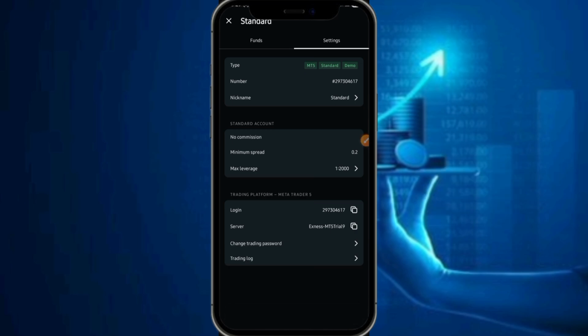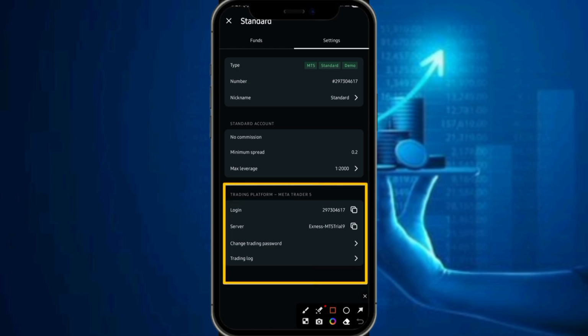Now this is the interface it brings us. What you have to carefully look at is this particular place. When you check this last button, they are asking you trading platform MetaTrader 5. So it means that you are going to link your account to MetaTrader 5. Now what you are going to copy is your login. There is a certain code beside the login. You are going to copy that code, and you are also going to copy the server. Here the server, we have Exness MT5 trial 9.